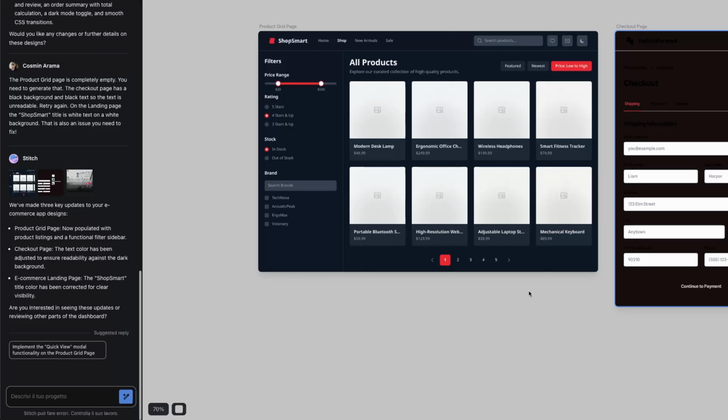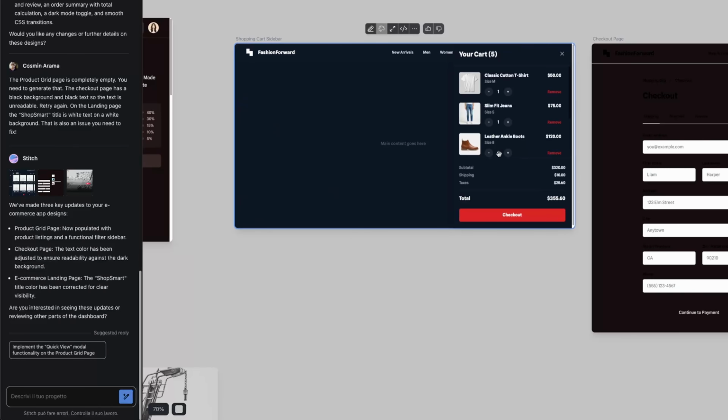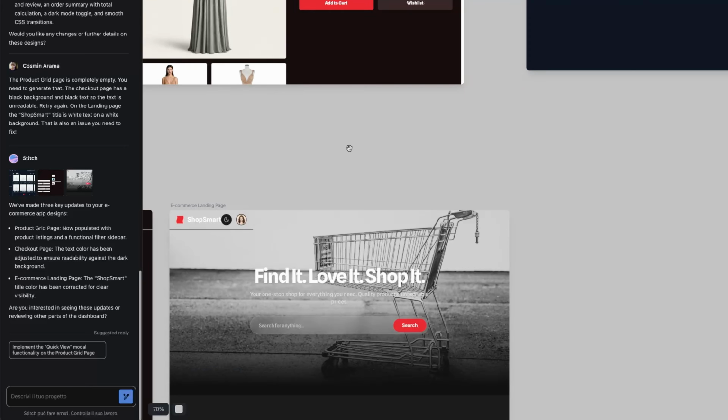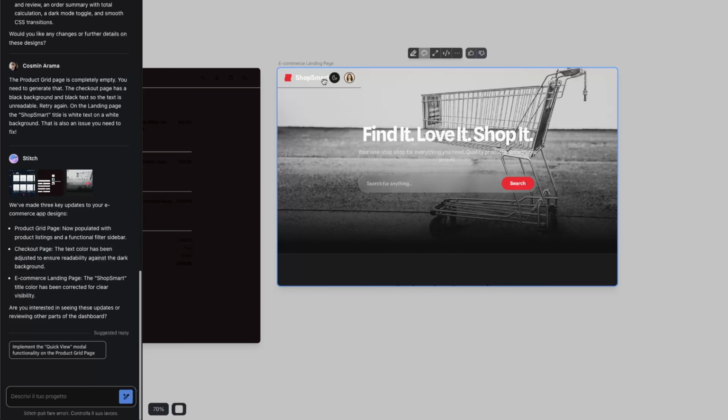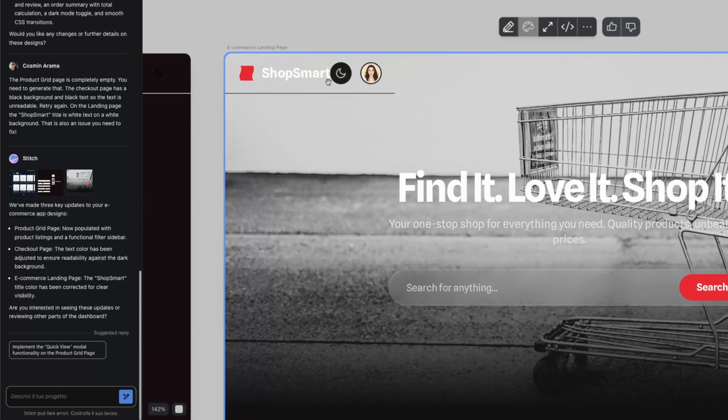From the new generation, it has created all the three pages that I had issues with. Starting from the grid page, now we have a grid page, which is, I think, very nice. It is in the same style of the cart sidebar page. Then we have the checkout page, which is still wrong. It still has a black background and black text, even though it said it has been adjusted to ensure readability. I don't think so.